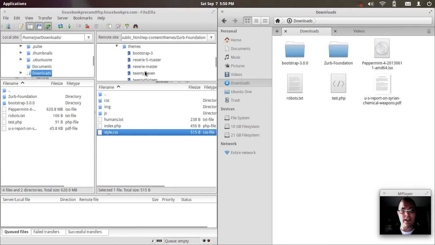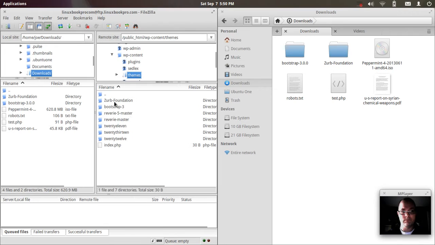and in my case I've got some themes already installed. You've got Zurb Foundation and Bootstrap 3, as well as Reverie, which is based on Foundation 4. If you're looking for a Foundation-based framework for WordPress, you could check out Theme Fortress's Reverie, and some other WordPress themes that were pre-installed with the system. I like to keep them around for reference.